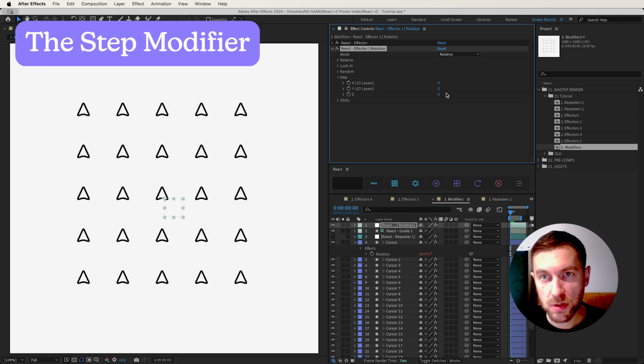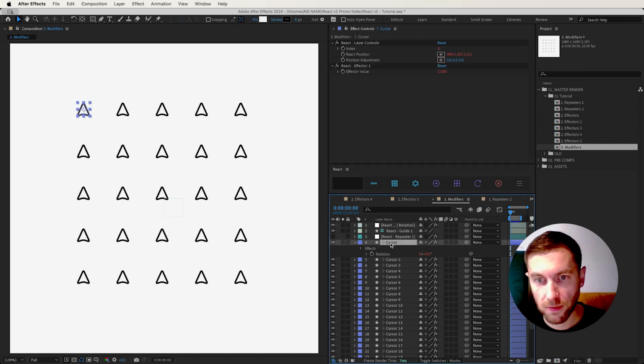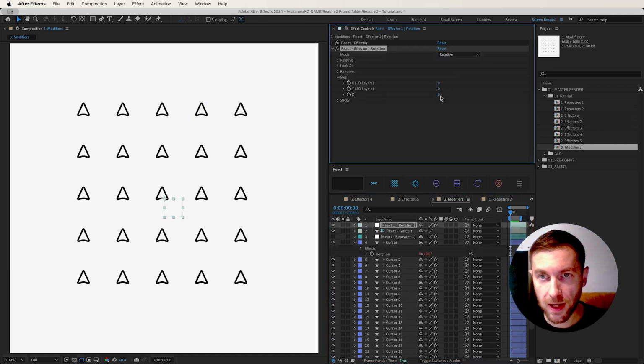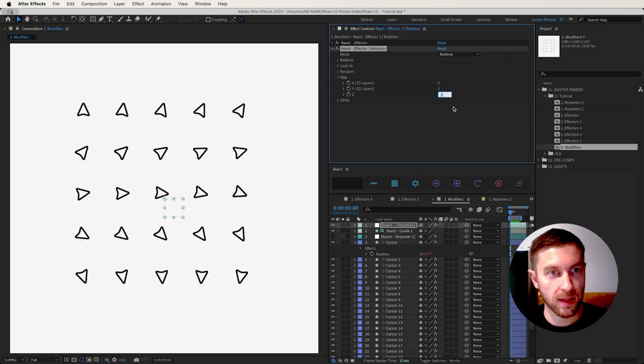Step multiplies this value, or whichever value you use, with the index of that layer. So each of these has an index. If I click on the first layer, you see the layer controls. This has an index of 0, and then 1, 2, all the way down to the bottom, which has an index of 24 in this particular repeater. So going back to this step value, if I start adding some values here, you can see that layer 0 does nothing because it's multiplied by 0.